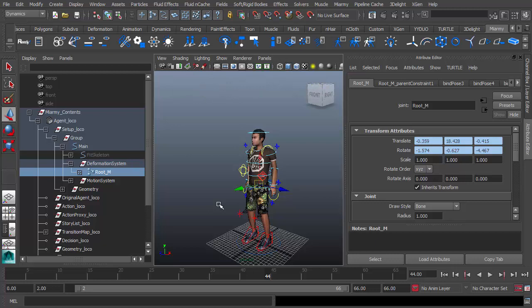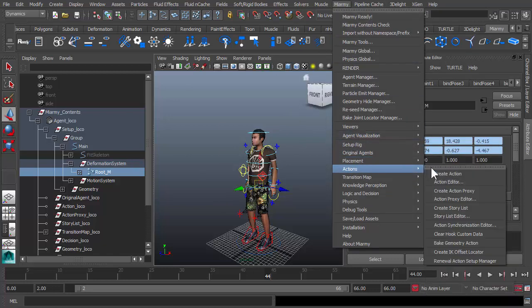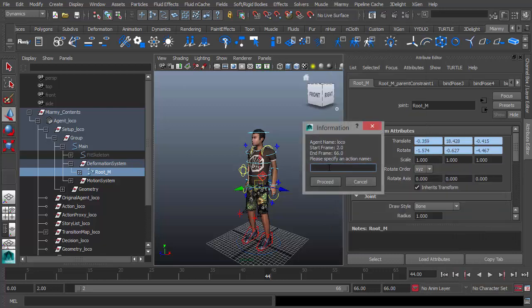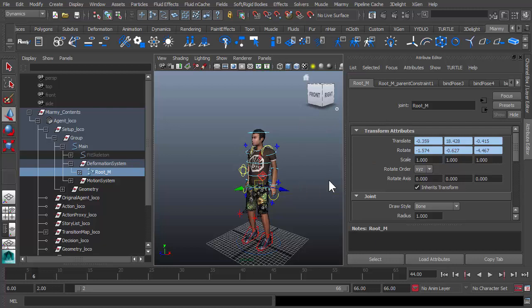And the whole thing is automatic, and you don't need to bake anything. Just leave that keyframe animation. So click my army, the action, create action. Let's specify a name, stand. It will take some time to convert each bone of the character joints to the action node.